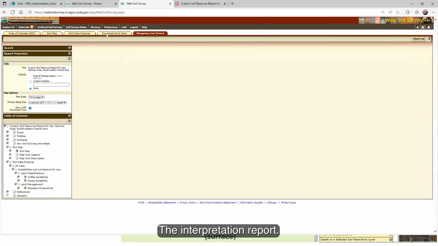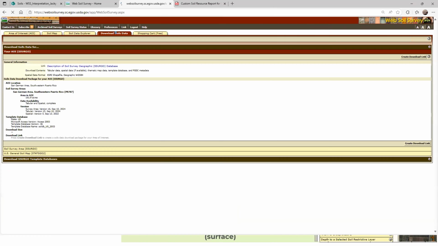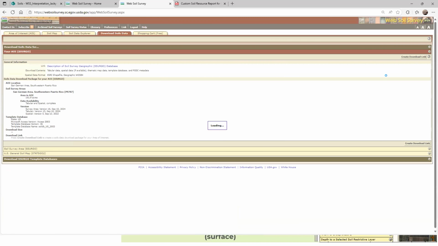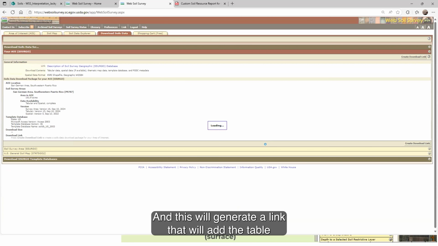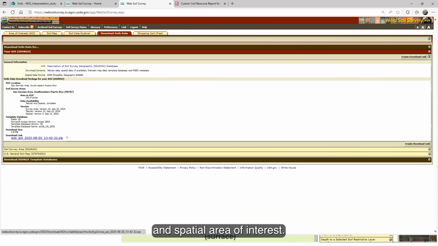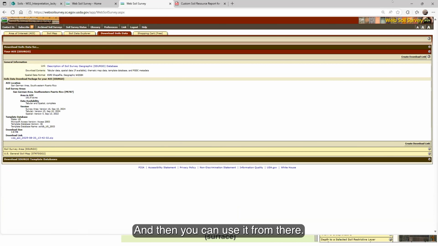the interpretation reports. But let's say that you want to download the information on your area of interest. So we go to download soil data. We click on the download link, and this will generate a link that will add the tabled and spatial area of interest, and it will be saved to your computer, and then you can use it from there.